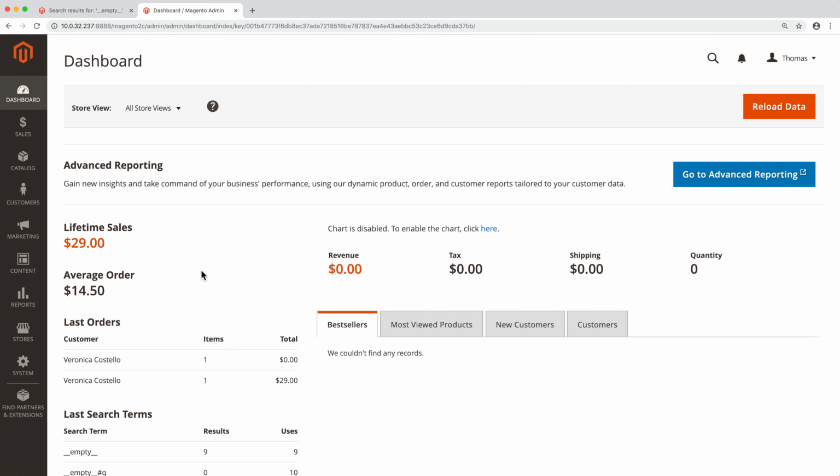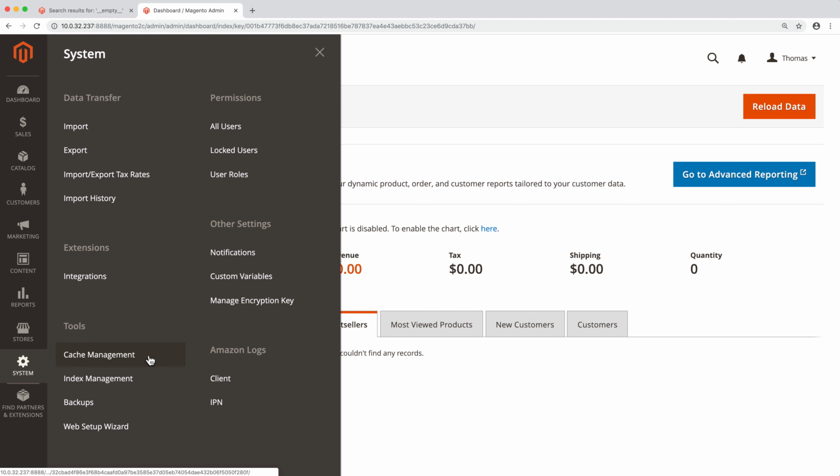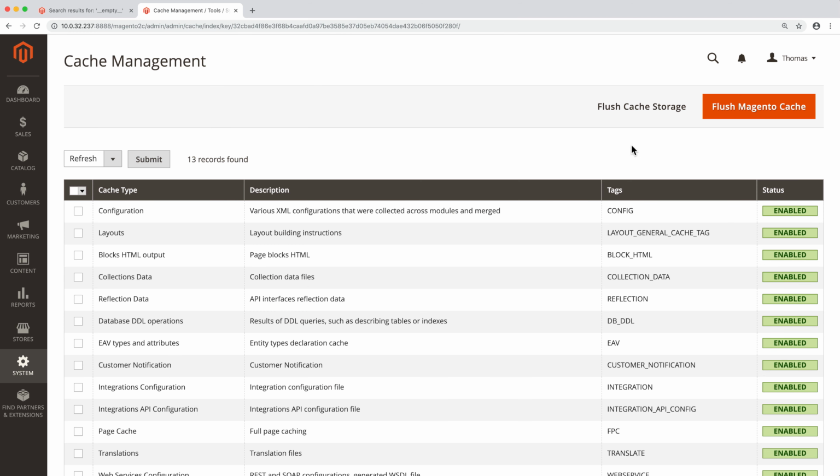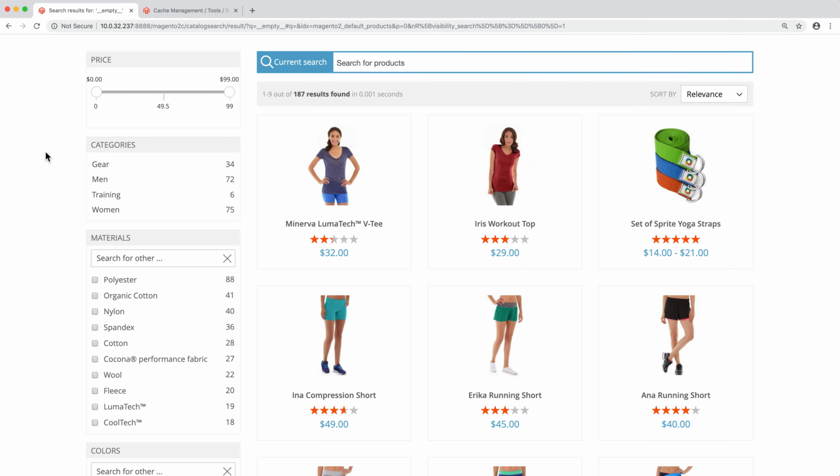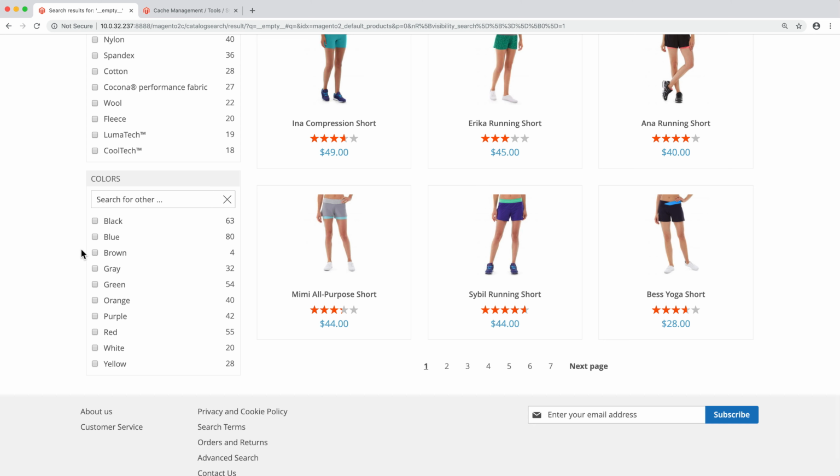The last step is to clear the Magento cache by opening the admin, then going to System, Cache Management, and clicking on the Flush Magento Cache button. Now, when we check our store, the colors are displayed in alphabetical order as planned.